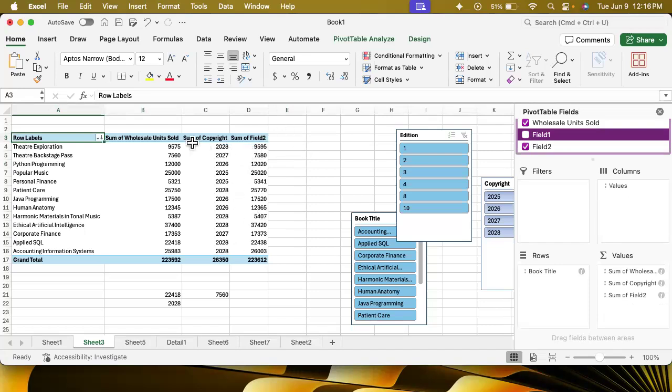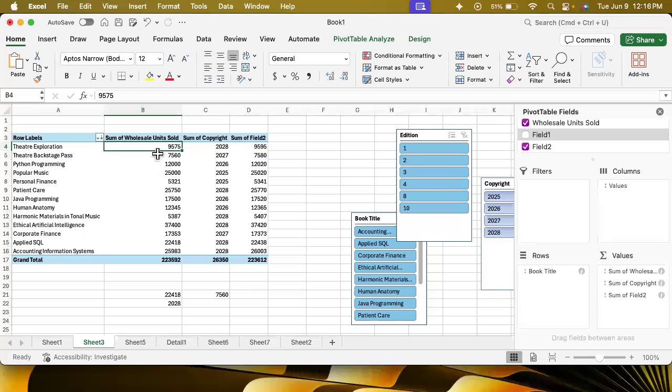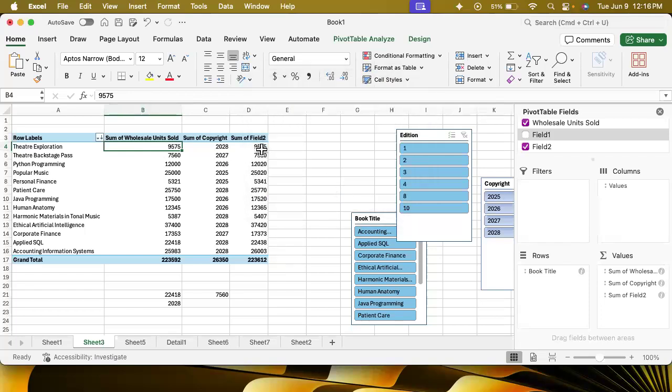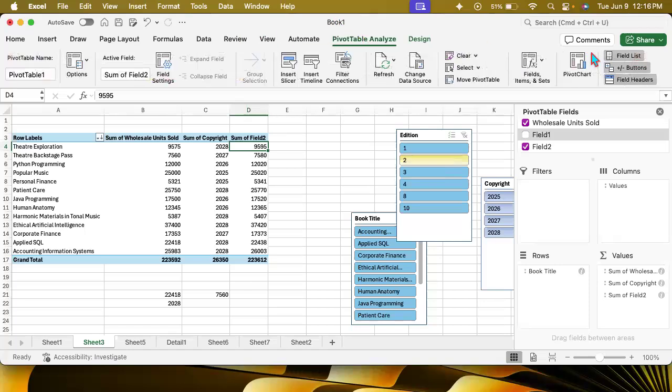If I did not do this, if I manually change things, well, first of all, we can't manually change things in a pivot table. I try changing things, I get myself an error. How do I change things without changing the original data? I have to do it through my calculations. Pivot table analyze, go to fields, calculated fields, and this allows me to actually add on data.